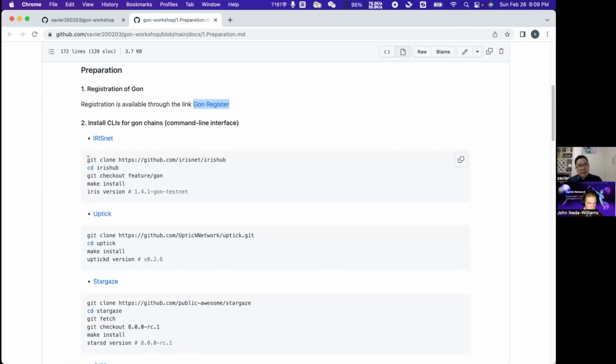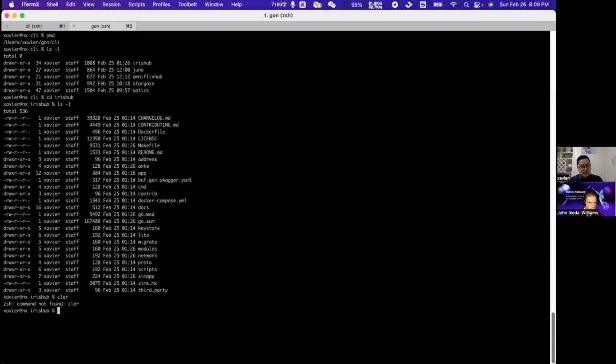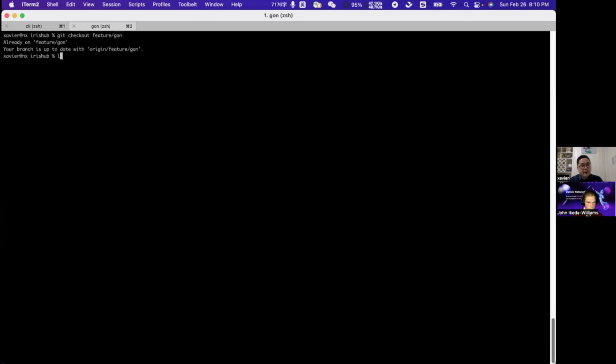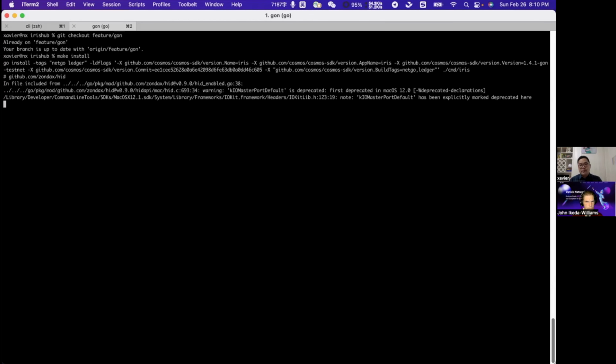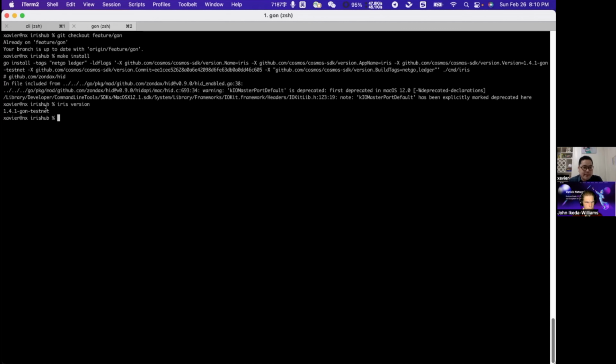First, we should git clone the source code. I won't do it now because it takes time, so I go to the next step. Then we go to the folder, and then we check out the right version. And then we make install. With this command, your client is installed. And you can check whether the version is right or wrong. So you can see this version.